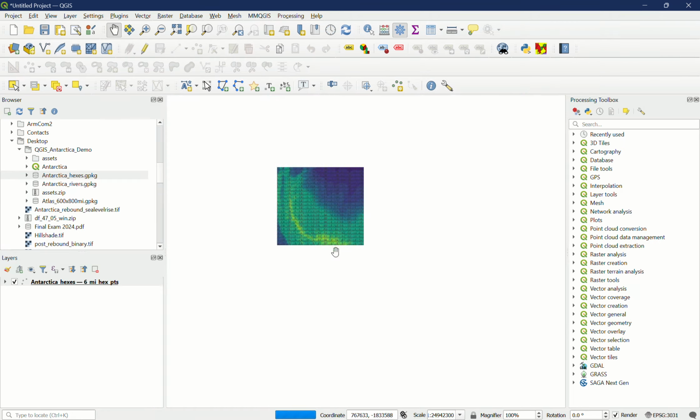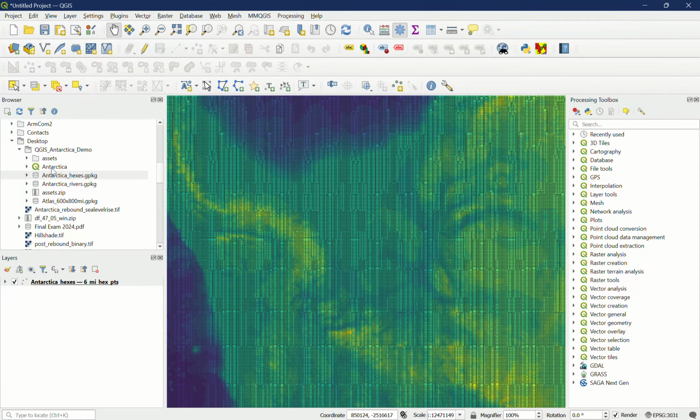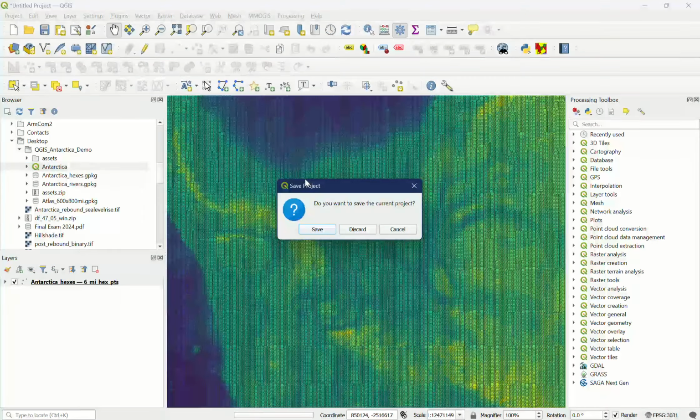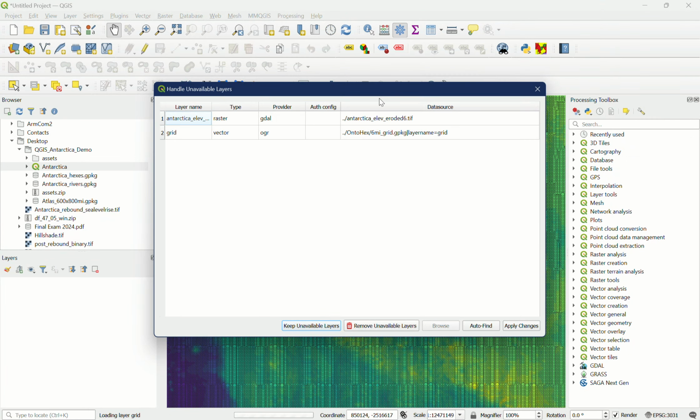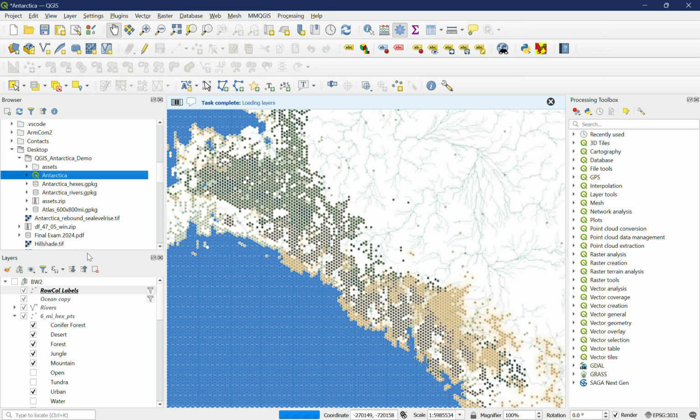Anyways, that's about all I wanted to demonstrate for this first part, so let's go ahead and load in the main Antarctica file by dragging and dropping, and we'll just discard the current project. If you see this window pop up, just hit remove unavailable layers and OK. Give it a second to load.